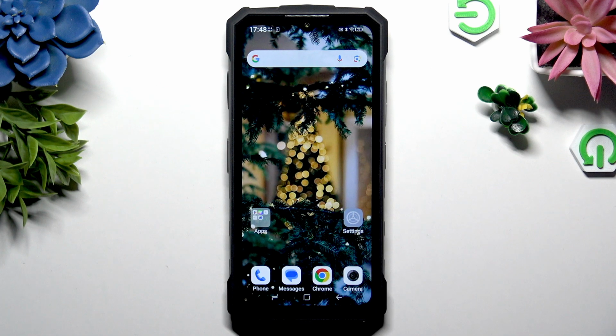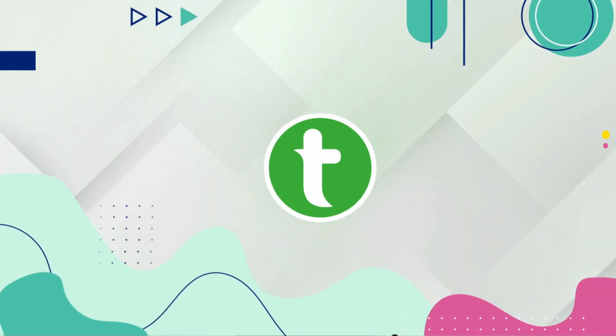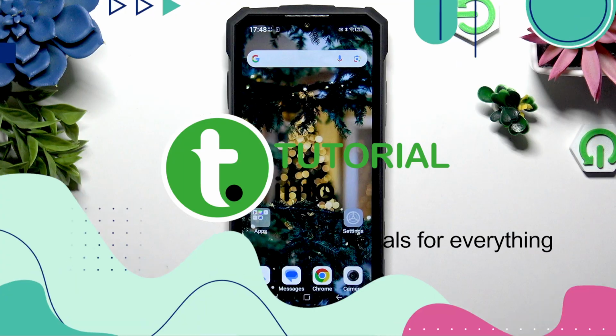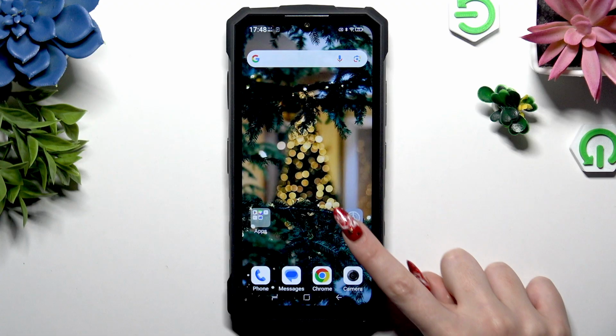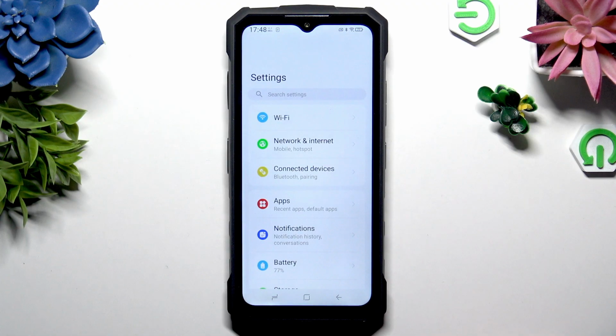In front of me is DOOGEE Fire 7, and today I would like to show you how you can turn on or turn off app notifications. Begin by opening Settings and tapping on Notifications right away.